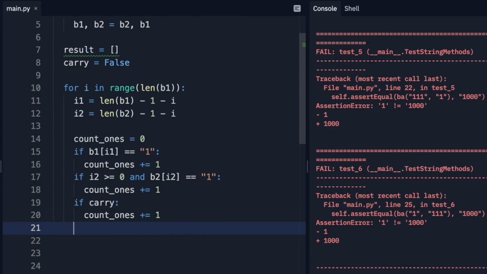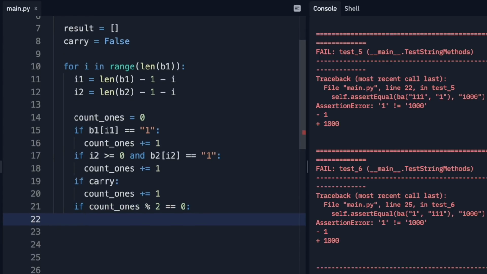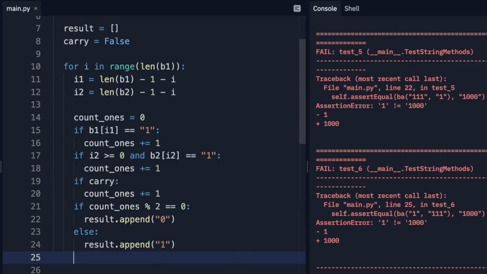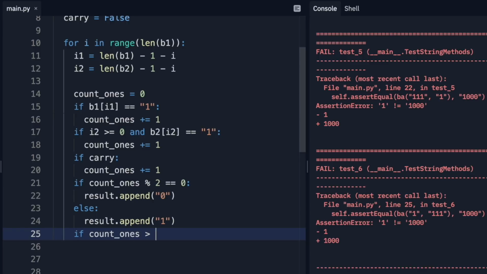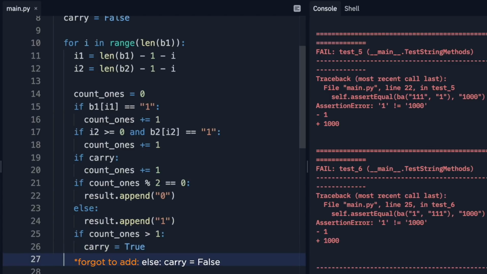And then after that, depending on the value of count ones, we can add a different digit to result. So we're going to do that with if count ones mod 2 is 0. So if count ones is even, then that means it's either 0 or 2. So in that case, we're going to add 0 to result. And else, we're going to add 1 to the result. And then if count ones is greater than 1, then the carry should be true. So we're going to set carry to true. And that's it for the for loop.